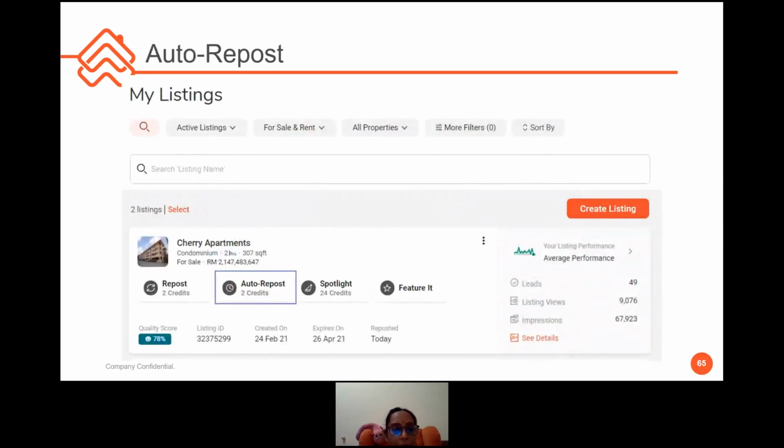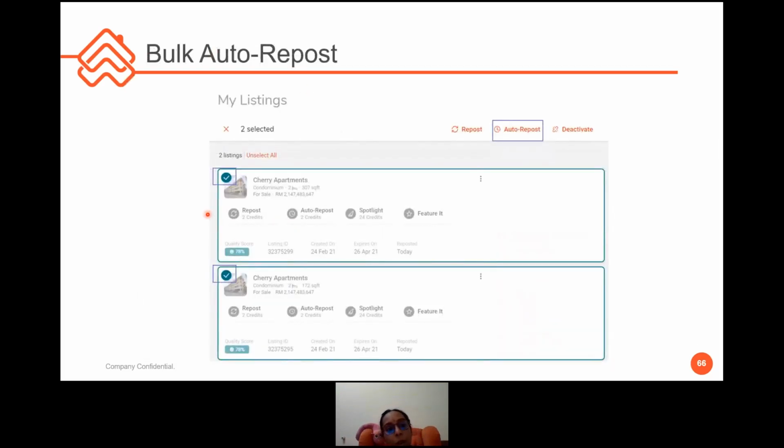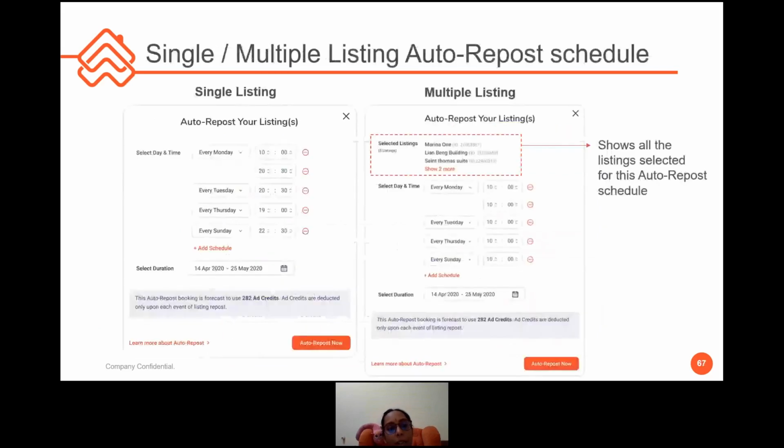In the event you want to do auto repost, what is auto repost? Let's say after a few days your listing will go behind a bit, and you want it to repost every certain number of days. Or maybe you have a wedding to attend for two whole weeks, or you're on holiday, so you want to make sure that your listing reposts every Wednesday, Friday, and so on. So you can do an auto repost. That means they automatically repost for you, and you can do bulk auto repost also. That means you click, right?